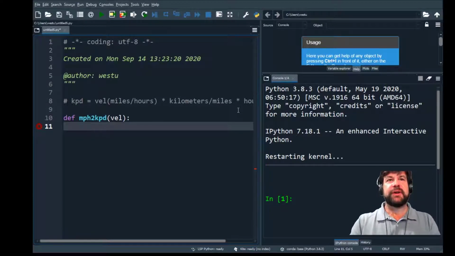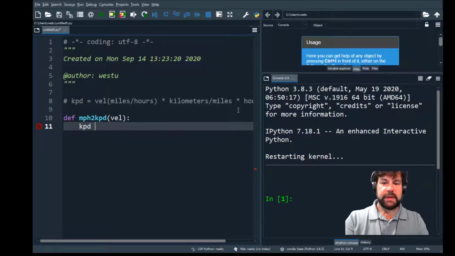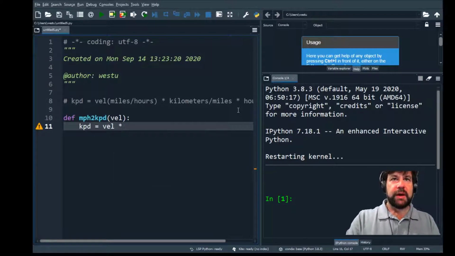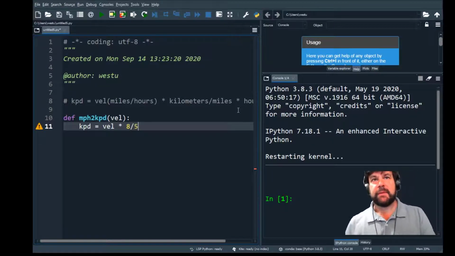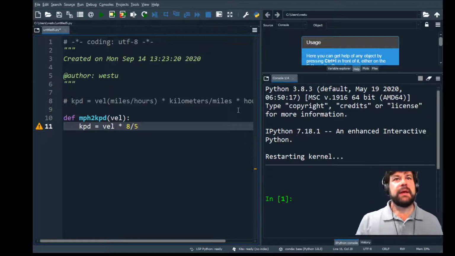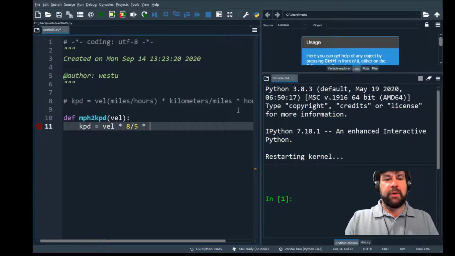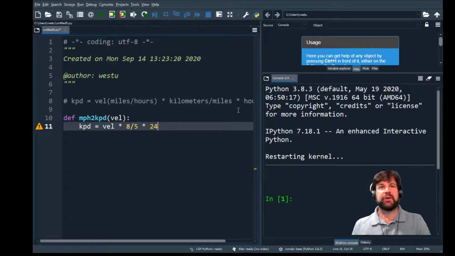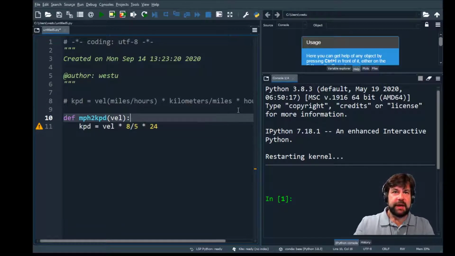So now we have to actually express our function, right? I'm going to call our final variable kilometers per day, and that's going to be our velocity in miles per hour. And then we want to do number of kilometers per mile, right? So we know that that's 8 divided by 5, right? There are 8 kilometers in 5 miles. And then we want hours per day, and we know that there's 24 hours in 1 day. So we'll just leave that one off. Right, so this should convert us from miles per hour to kilometers per day.